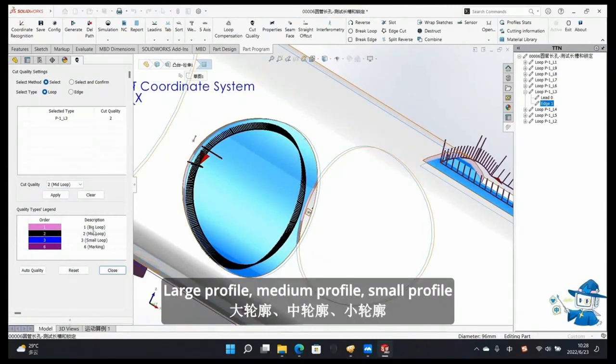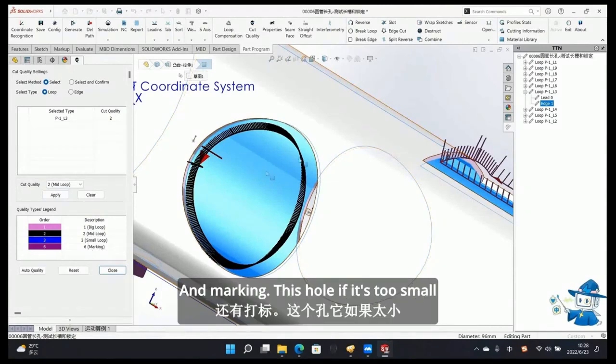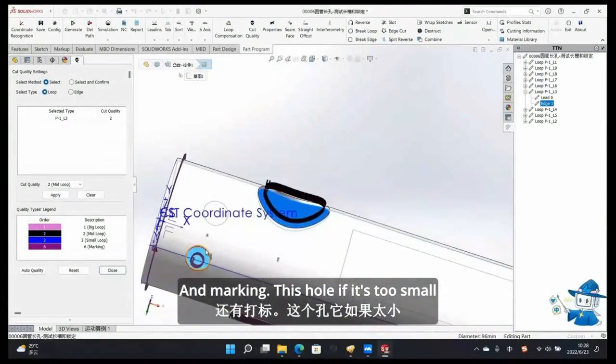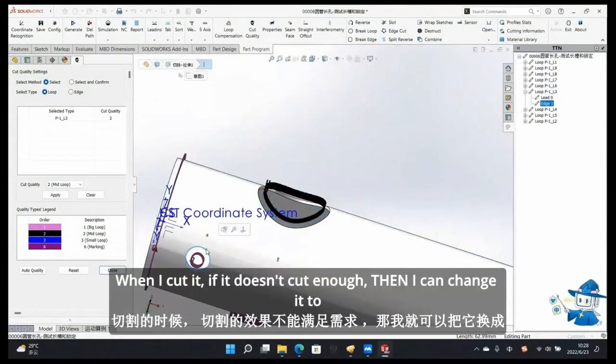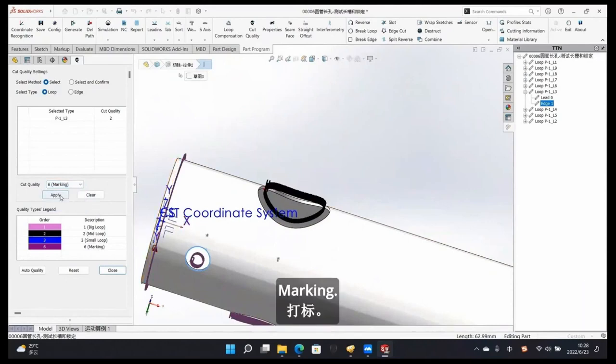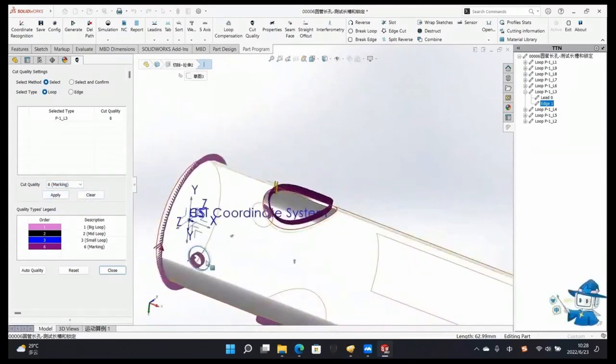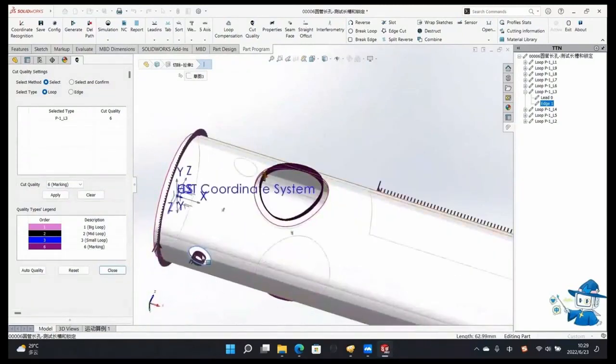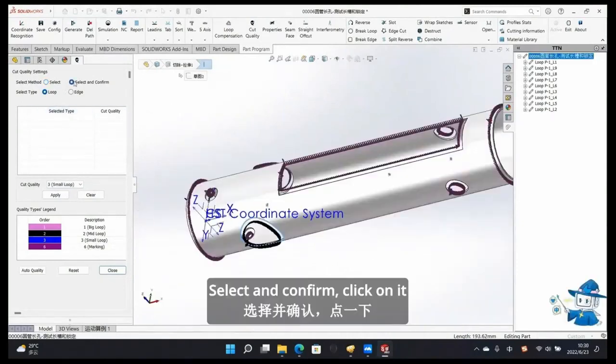Large profile, medium profile, small profile. And marking this hole if it's too small. When I cut it, if it doesn't cut enough, then I can change it to marking. It will use the marking process to make a mark and then later processing. Select and confirm. Select and confirm, click on it.